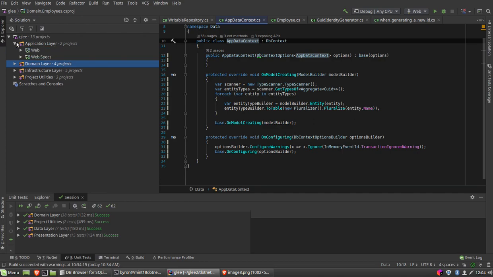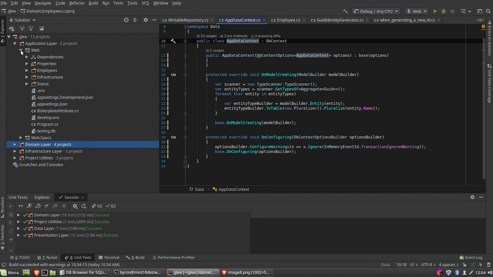And now we're going to look at the application layer, which holds a very familiar web project, WebAssembly. Another way to call this is our API. This is where we are actually interacting with the front end and providing endpoints to the front end.